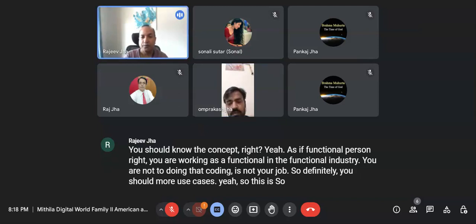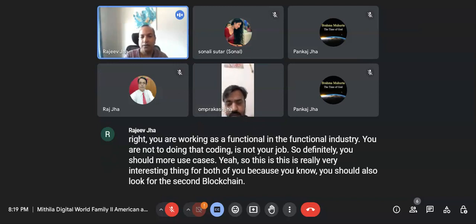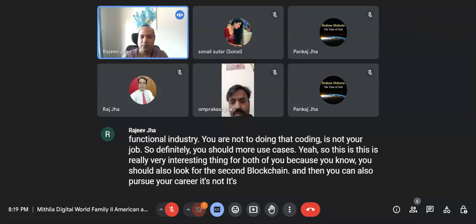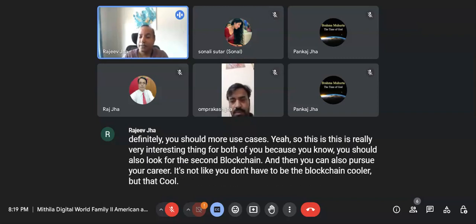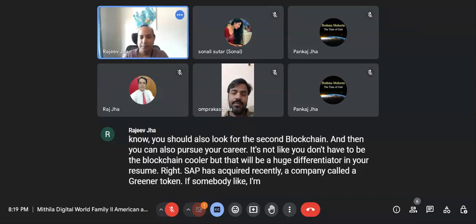So for both of you, Prakashji and Sunali, you should also look into blockchain, and then you can also pursue your career. You don't have to be the blockchain coder, but that will be a huge differentiator in your resume. Right? SAP has recently acquired a company called Green Token. Someday I will also present the solution for Green Token, which is a very big thing right now.